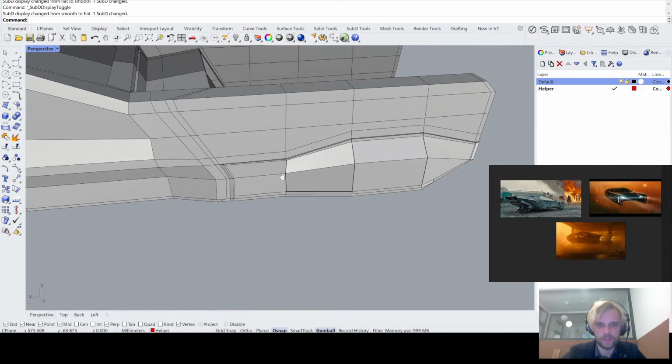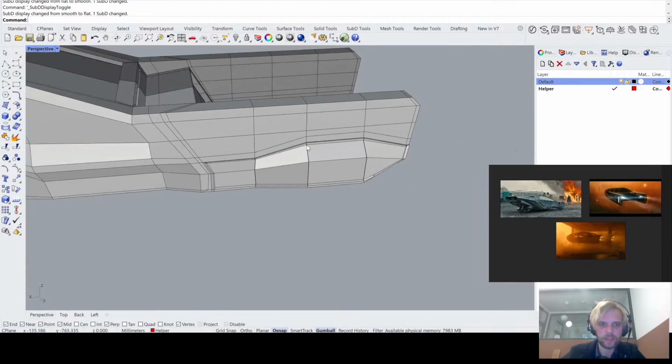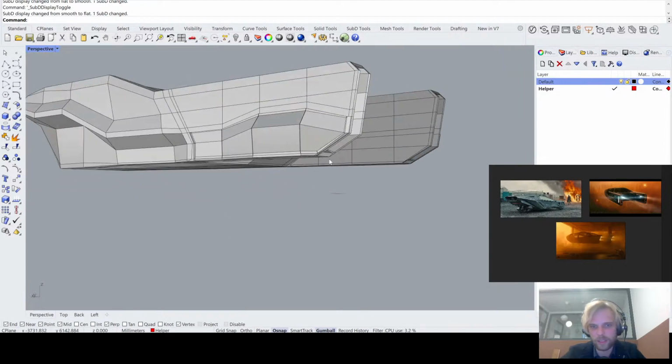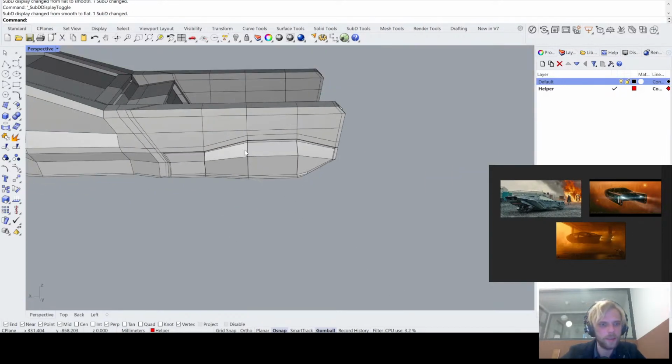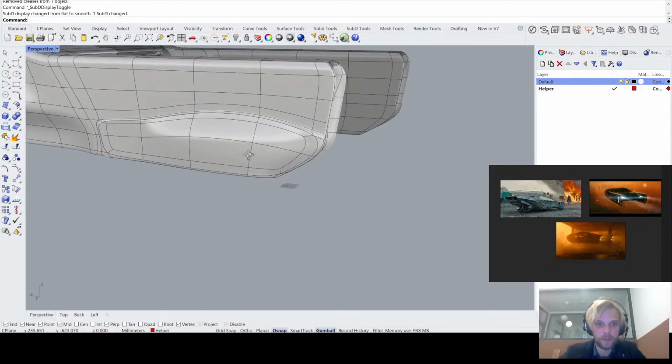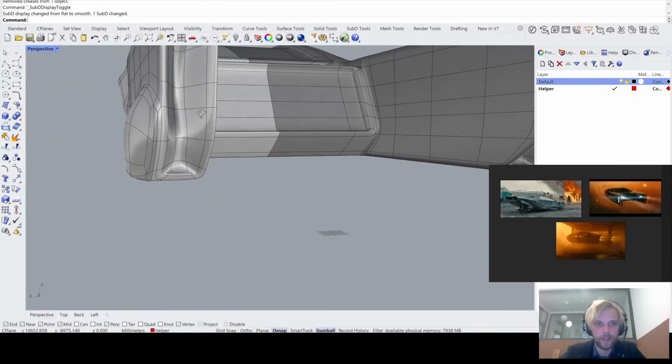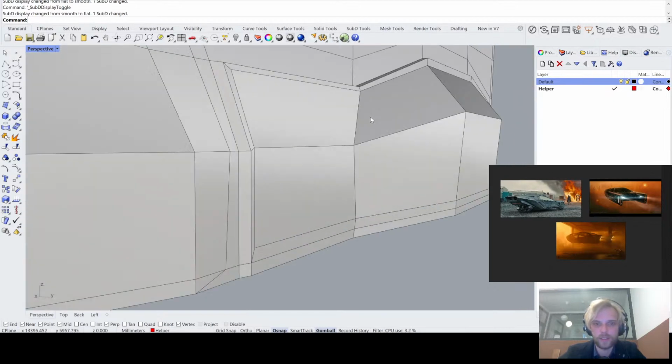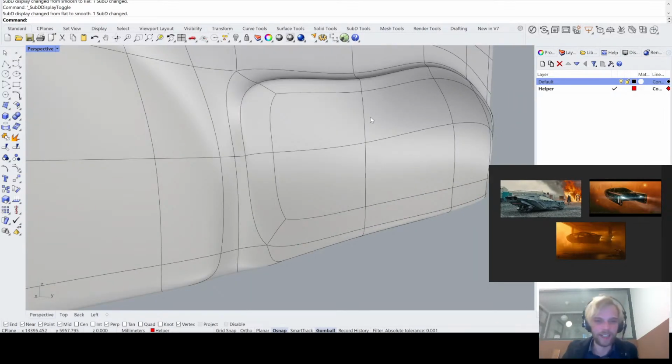Oof, that's disgusting. And I believe that's because of the creases. There's a lot of creases involved right now. So I'm going to fix it by just selecting everything and saying remove crease. And now, yeah, that's better. That's good. So that's how you use inset manually, without Rhino's help.